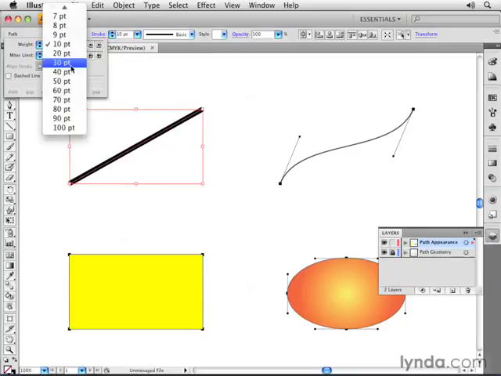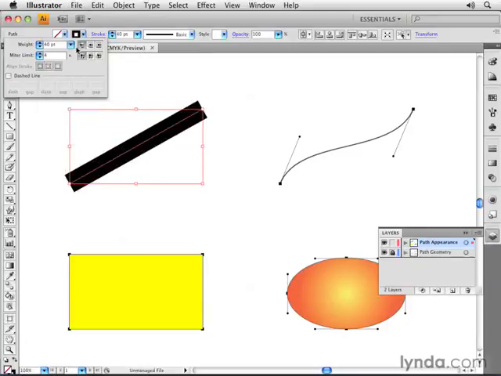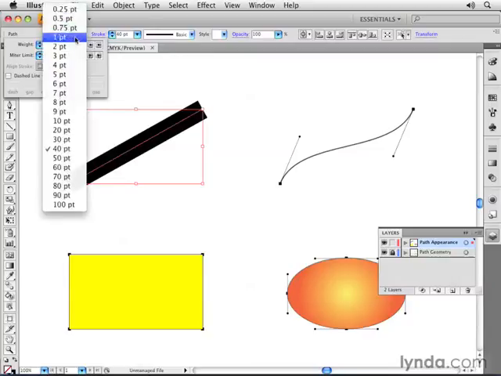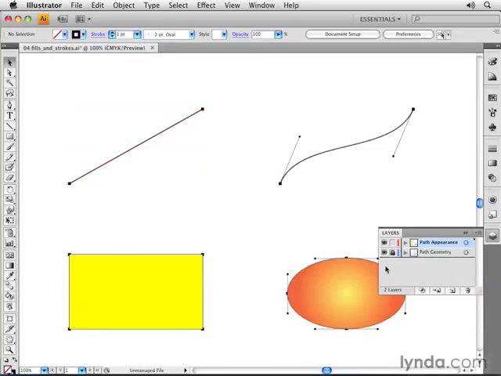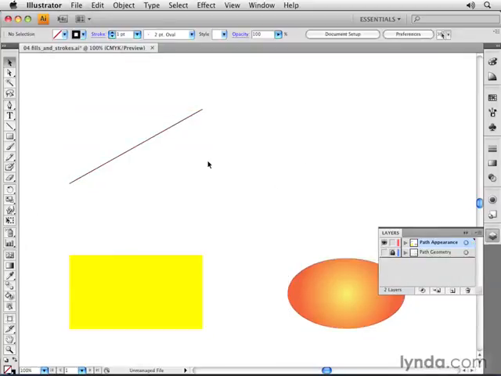And I can control that thickness. I can make it, let's say, 40 point. Or I can make it very thin and narrow and make it just 1 point, for example. And again, if I turn off the path geometry here, I see the way this is going to look when it prints is this way.